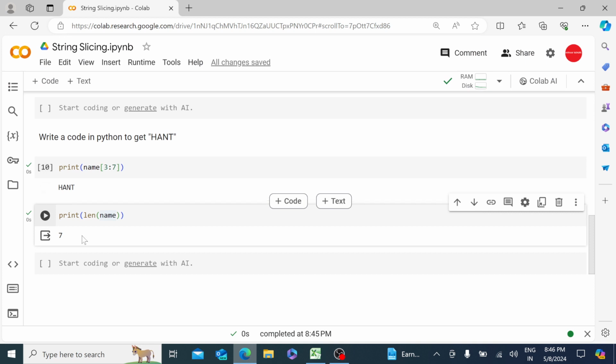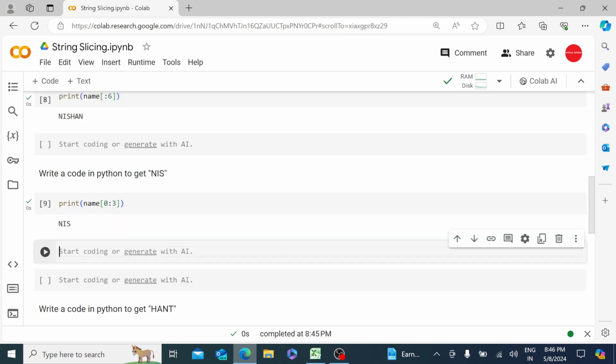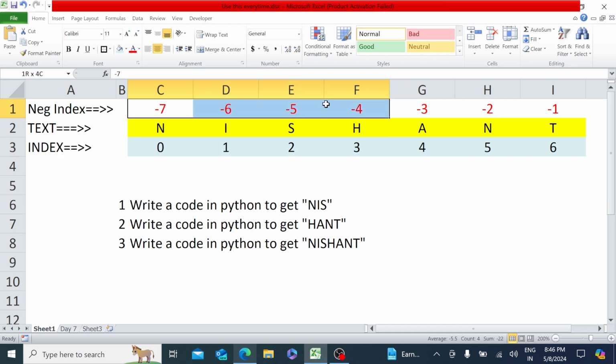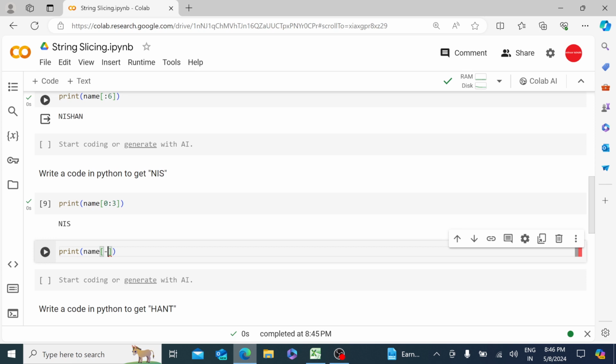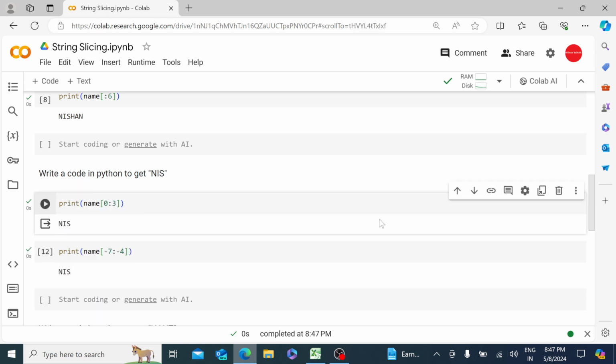For example, let me go a little to the top. Where we ran NIS using this one, let's put another code over here with negative indexing. Here we used 0 till 3. Similarly, we can use -7 to -4. It should give us the same result. Let's see. We got the NIS.